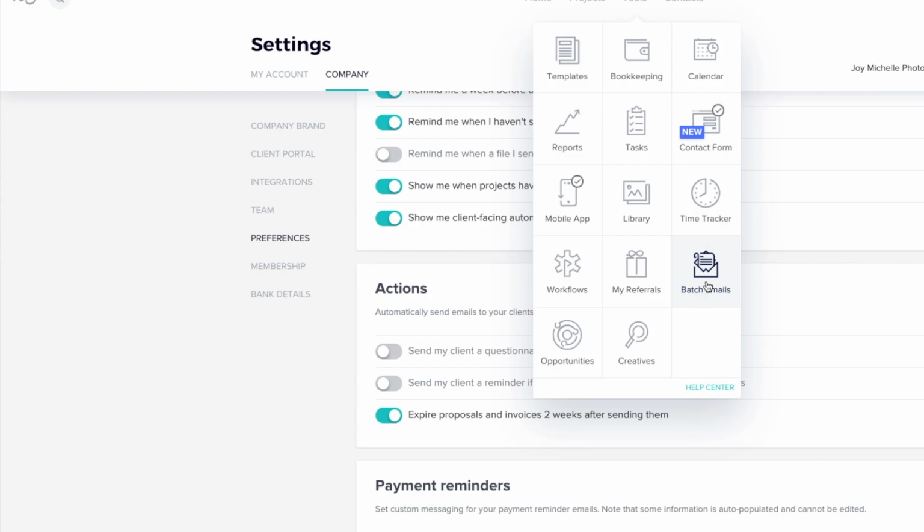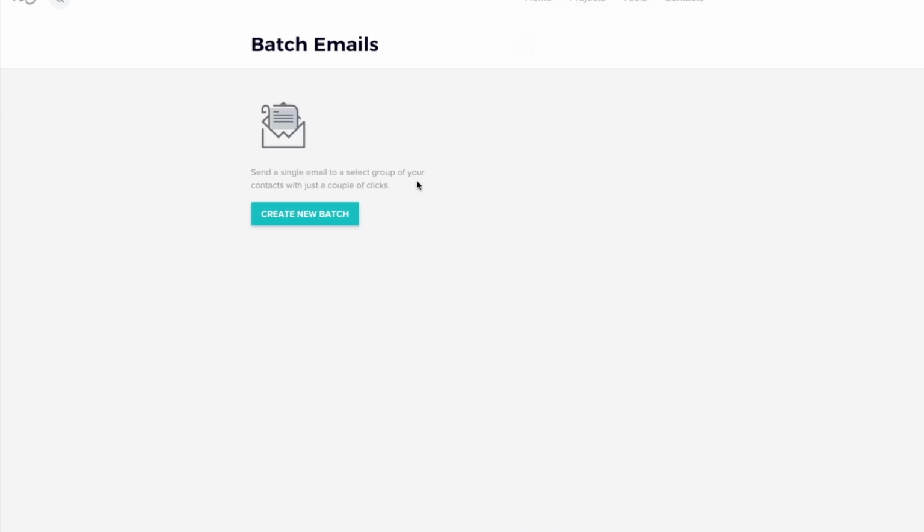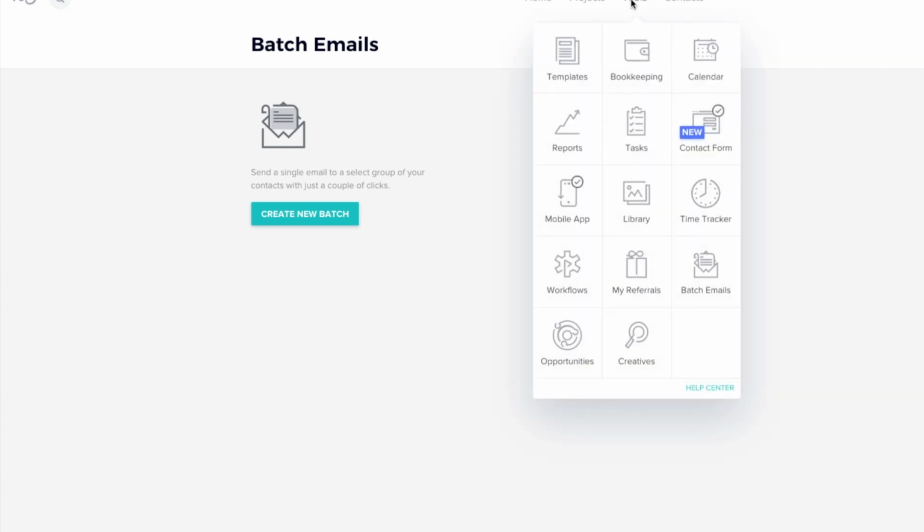Another way you can make your life easier is through batch emails. This would be great for an announcement, kind of like a newsletter if you wanted to email all of your brides or all of your family clients at once, and this would be a great way to do it.